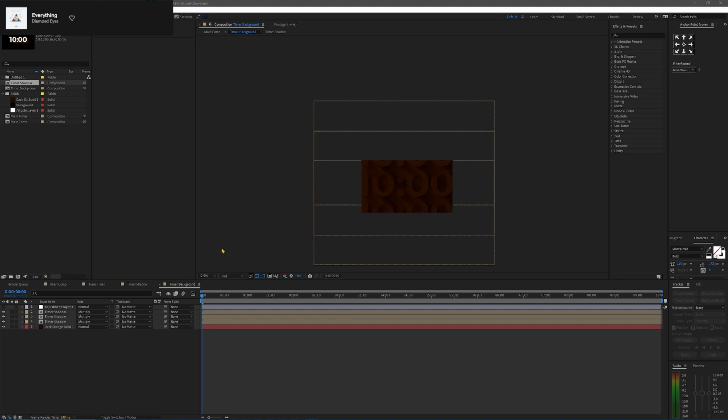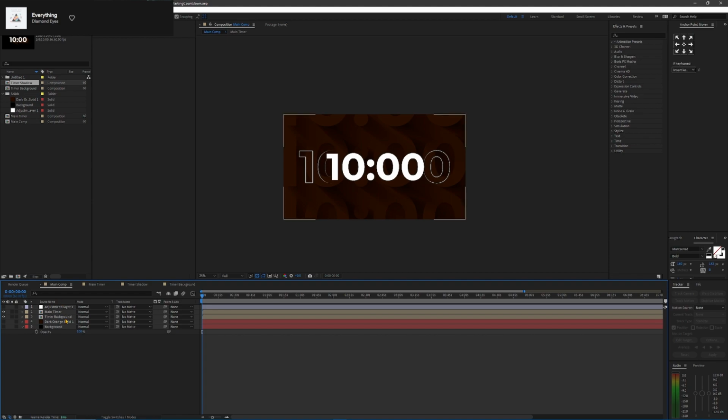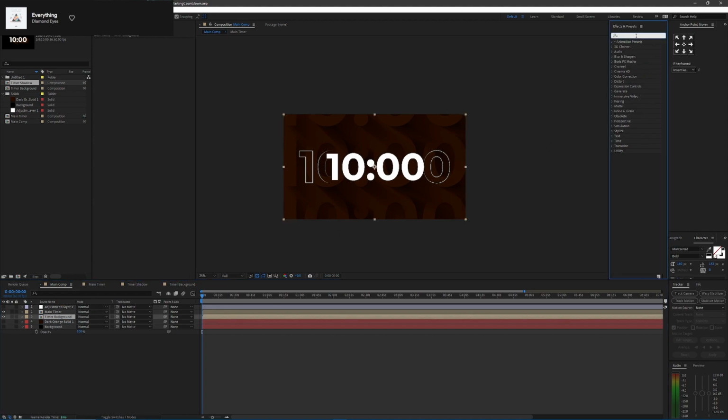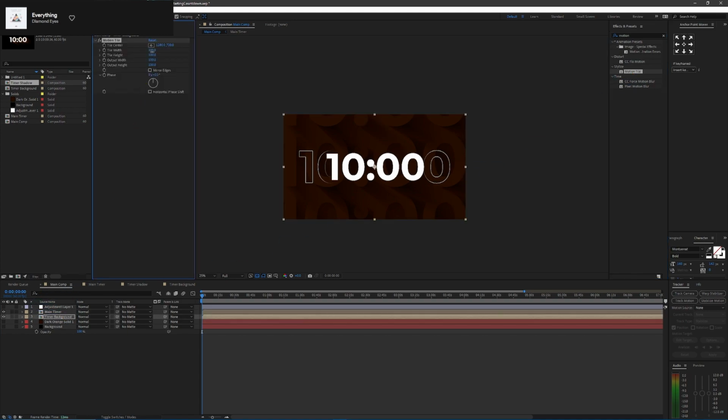Okay. So far, we're doing quite well, and it's called Motion Tile. Now, we're only wanting this to move left and right. So I should be able to do this just on the timer background, and that is it. I shouldn't have to do it anywhere else. Motion Tile. It's just the width I want it on. Output width.